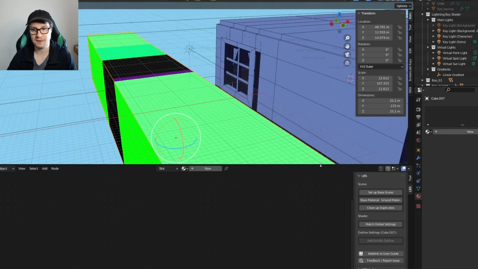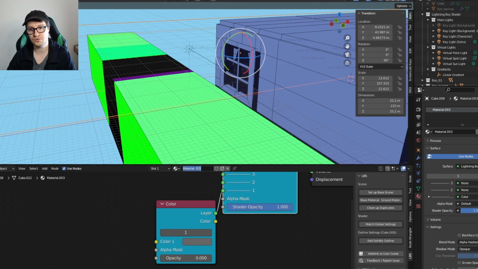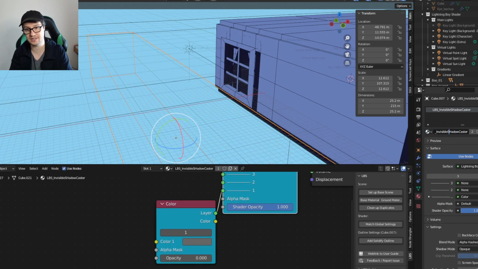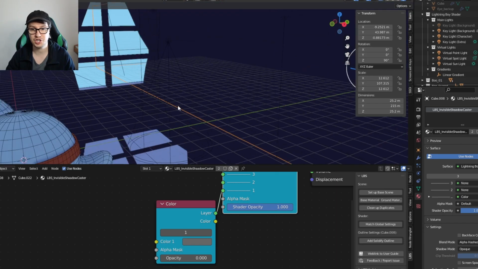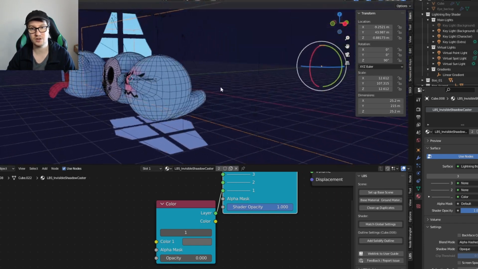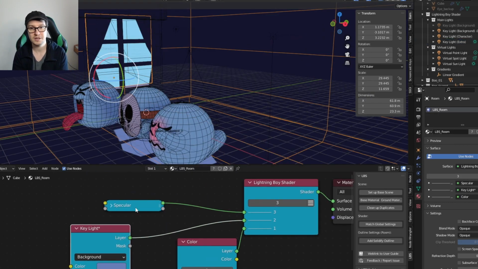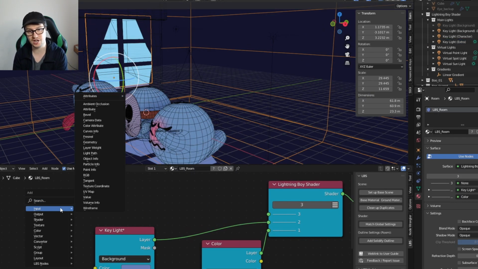to make something transparent. And I set the blend mode to either alpha hash or alpha blend. And I keep the shadow mode to opaque. This is important because I want these cubes to cast shadow in this case. And now in the Lightning Boy shader options, I can actually turn off the transparency so that they're basically invisible, but these cubes are still casting shadow on my scene.